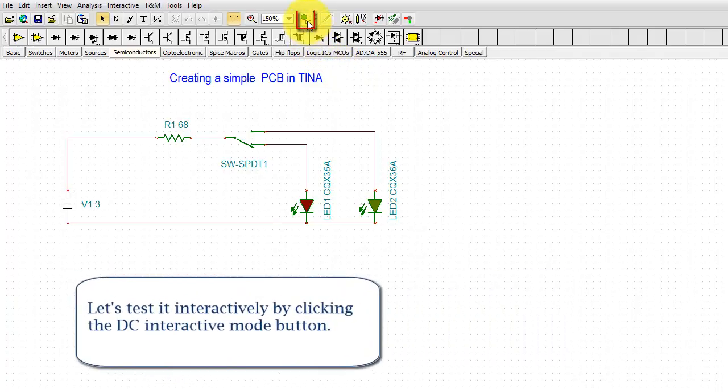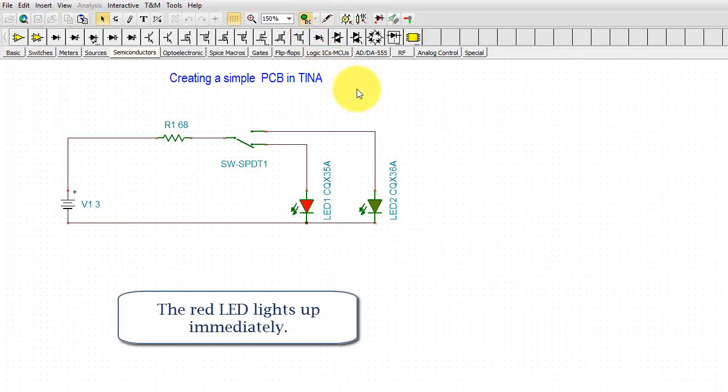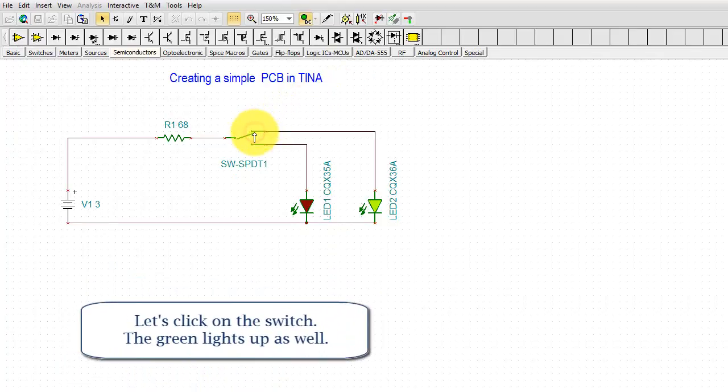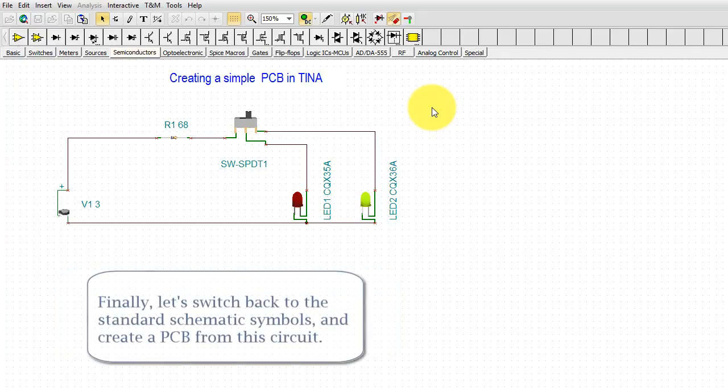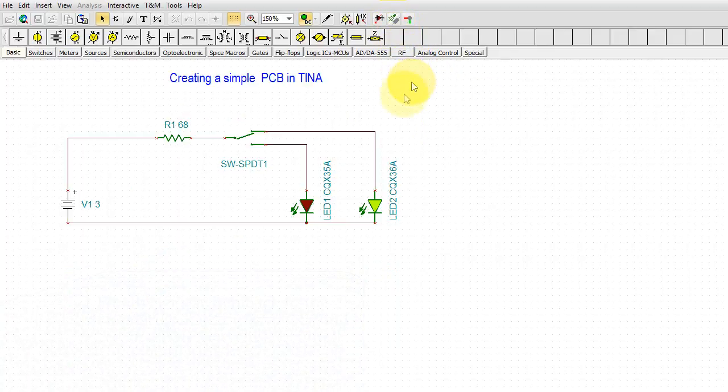Let's test it interactively by clicking the DC Interactive Mode button. The red LED lights up immediately. Let's click on the switch. The green lights up as well. To see the realistic representations of the components used in the simulation, click on the 2D 3D view switch. Finally, let's switch back to the standard schematic symbols and create a PCB from this circuit.